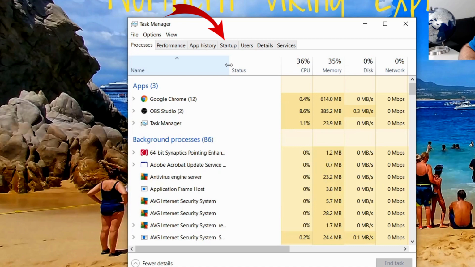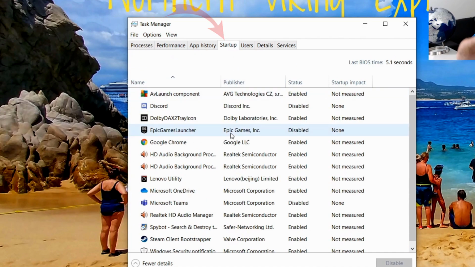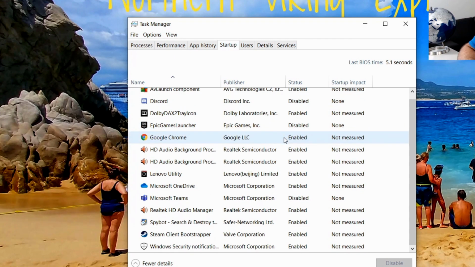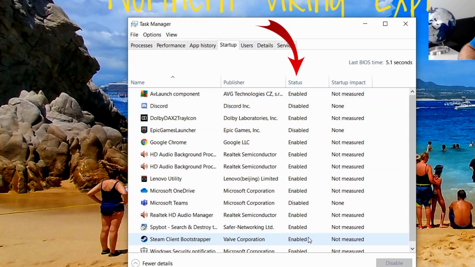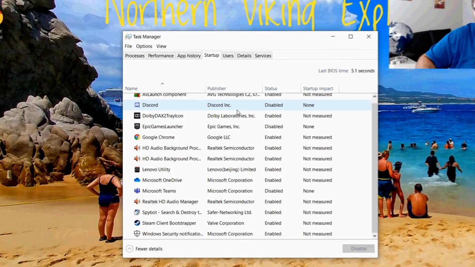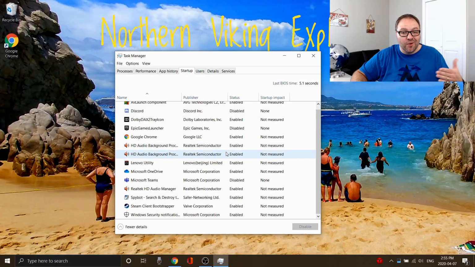Now, the option we're looking for here is the one right in the middle. It says Startup. This is going to bring up all those programs that we looked at just a moment ago in the startup apps function. And you can see here the second column from the right, it says enabled or disabled. So you could go ahead and find the one that you want to turn on and off.